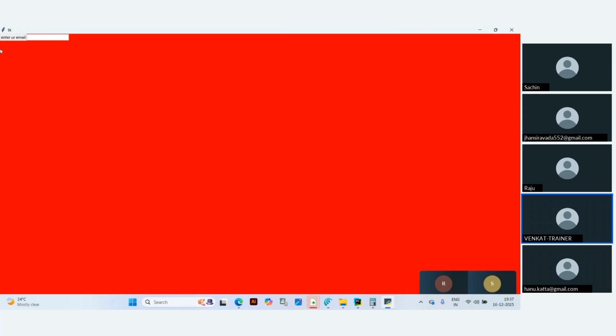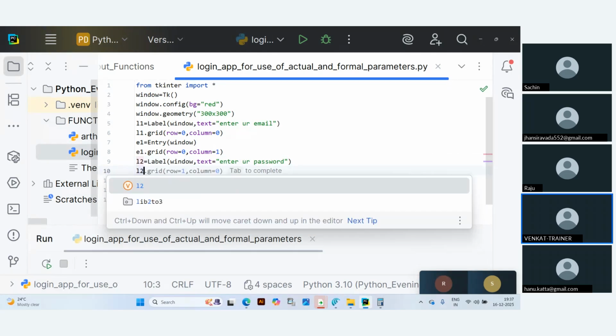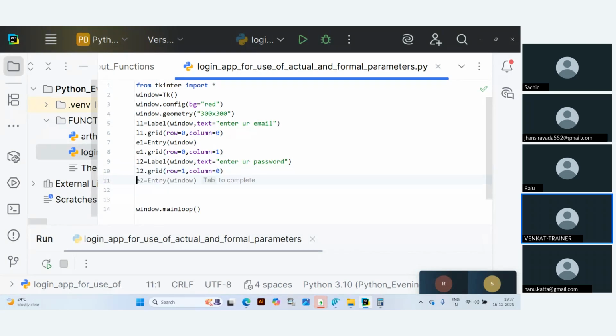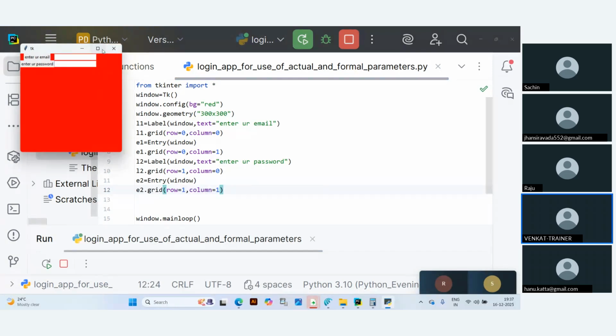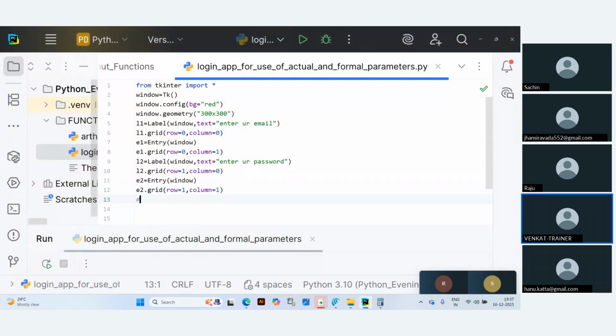Okay. Again, we wanted the password to be entered and an entry box is required. Now L2, enter your password, and L2.grid and E2 window and E2.grid. You see the output now? I created label 1, label 2, here the email ID, here the password. Okay. Now we require a button, a sign in button.